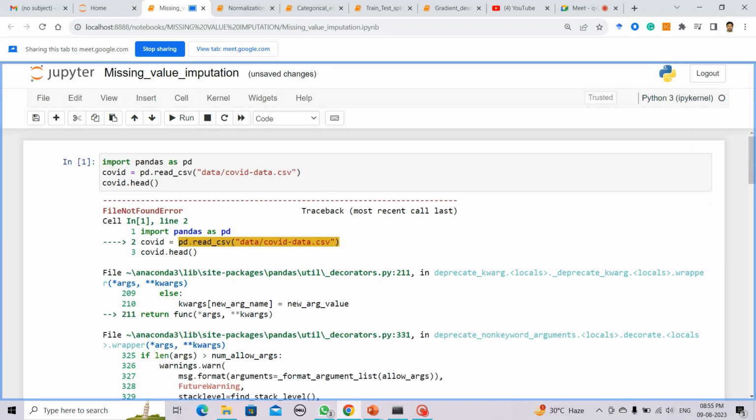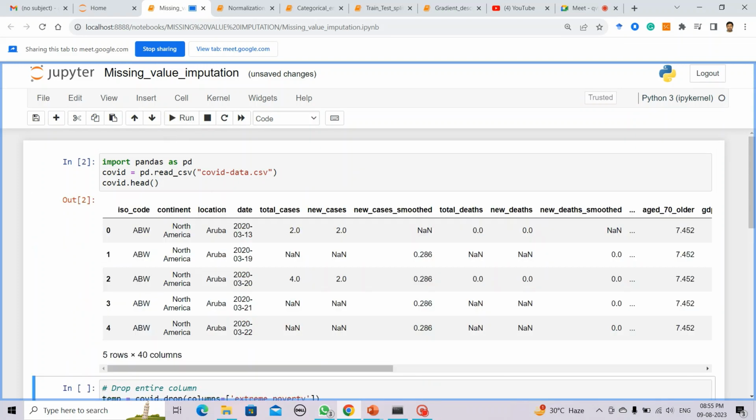Okay, so there was some issue, the data was not found anyway, so I have kept the data in the same folder. Now if I run this, I hope, yeah, it has come.